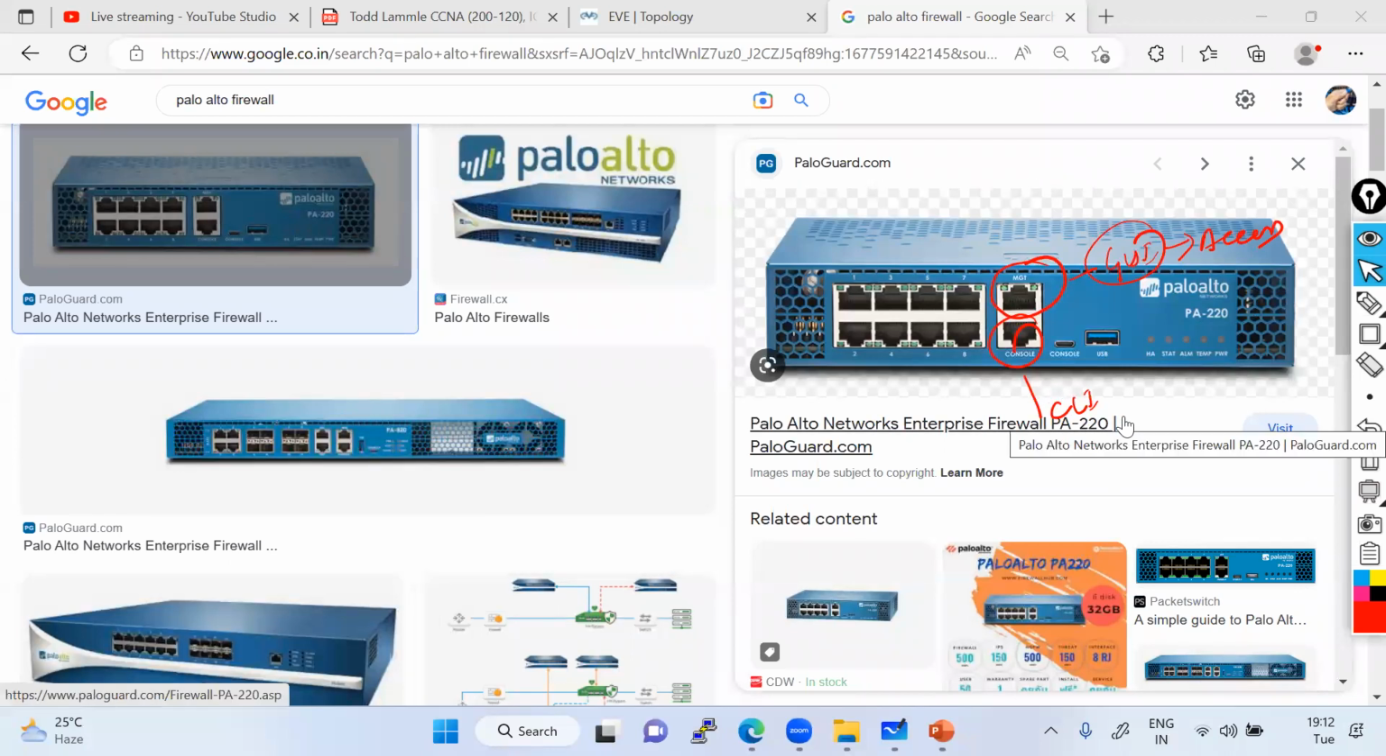So this is about the management and console and the LAN, WAN ports, whatever we are going to use; that is absolutely going to work in this way.